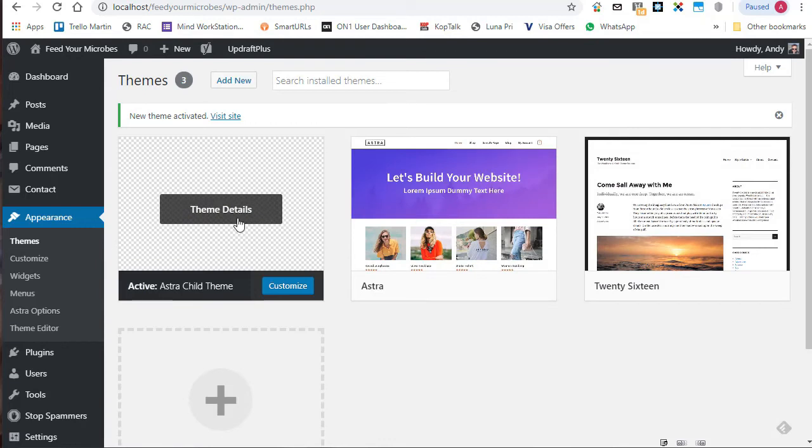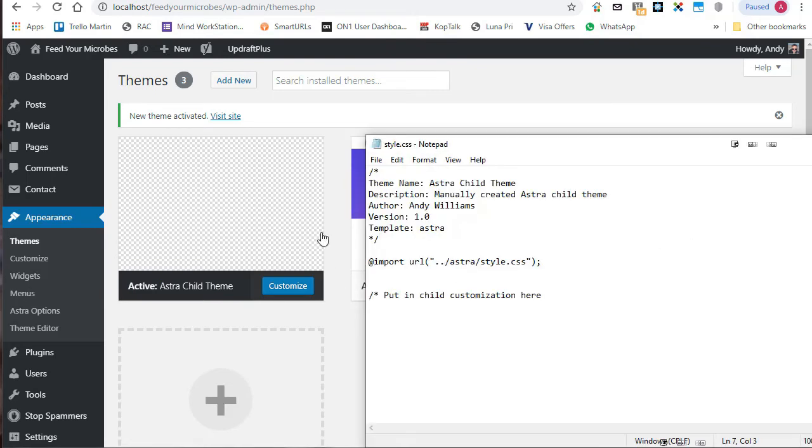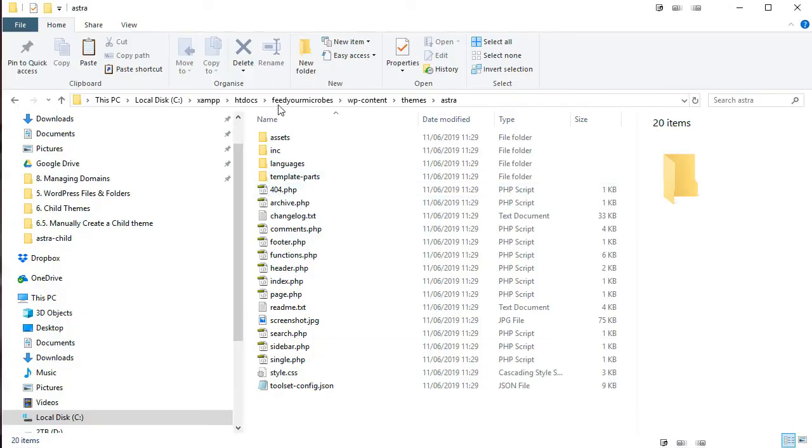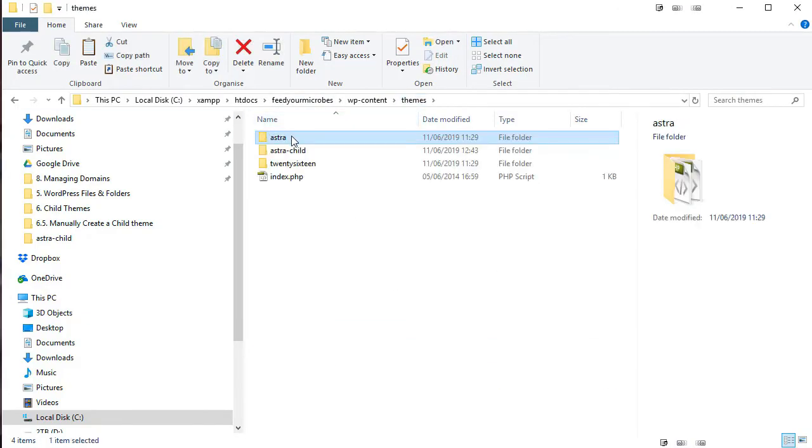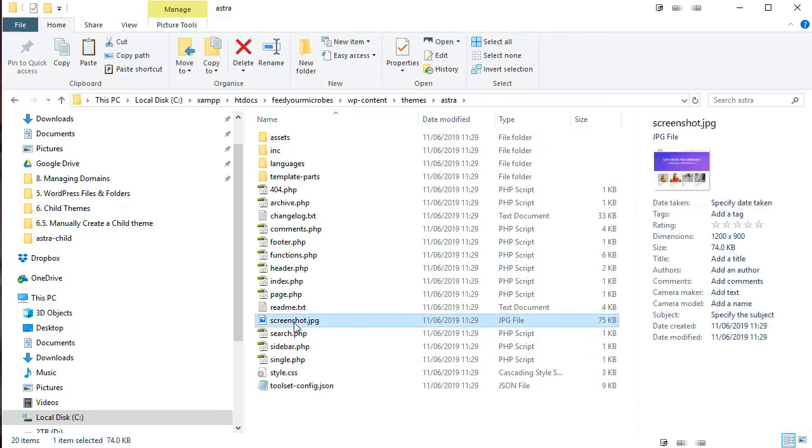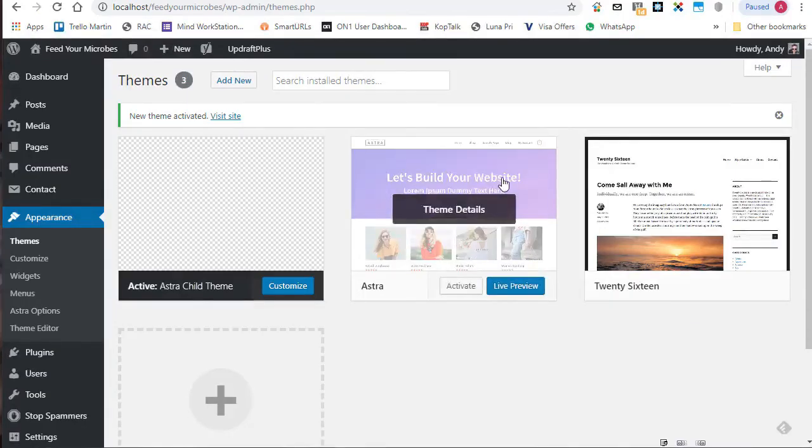Let's just cover that thumbnail image first. Basically when you create a theme you create a screenshot image. That's what it's called, screenshot. If we go back and have a look at some other themes, look, we're going to Astra, we see screenshot JPEG, and if I click on it you can see the little thumbnail over here to show you what it looks like. That is the image that you're seeing there.